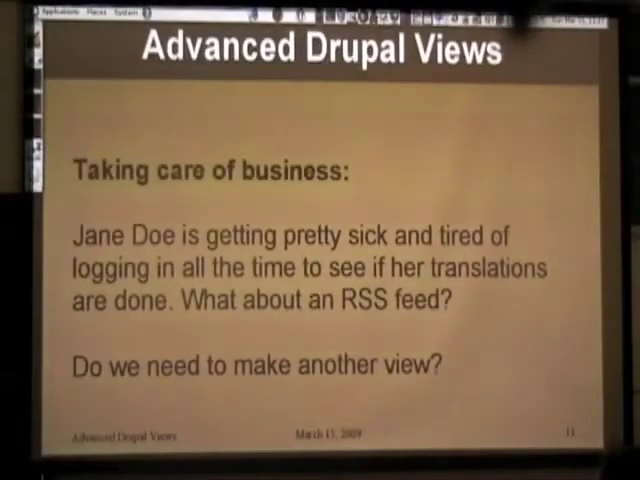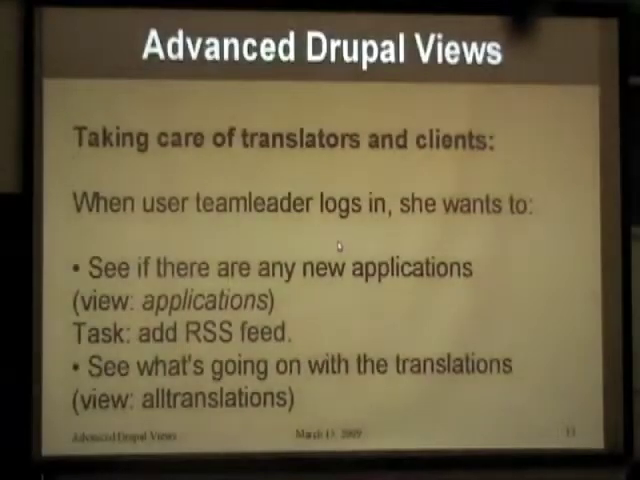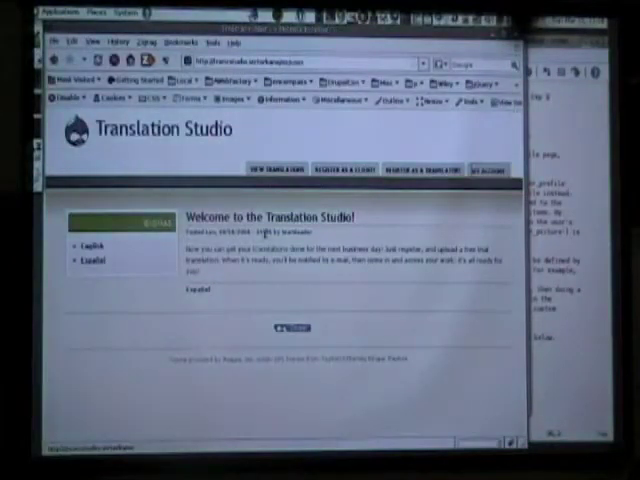I want to go on and show some other stuff. Now, when the user team leader logs in, she wants to see if there are any new applications, again with an RSS feed, and what's going on with all the translations of any user. Because the view that we made with applications has a filter on it so that the user who logs in can see what's going on. But we want another view to play around with, which we call all translation, for the team leader who logs in. So let's log out here. Let's log in as team leader again.